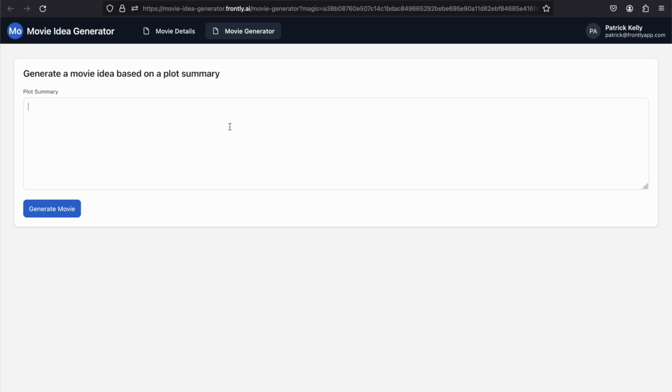So let's see. Okay, there's a movie called Elysium, which is this sci-fi movie where basically it's in the future where the rich live on a space station above Earth in luxury, and the poor live in rough conditions on Earth. So that's all I'm going to type in. I want the AI to do the hard work of coming up with my movie idea and all the characters and all that kind of stuff. So I'm going to click Generate Movie.